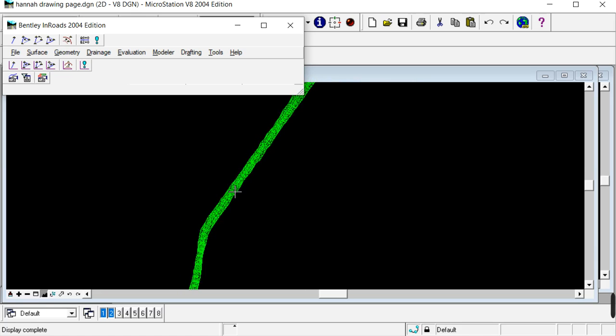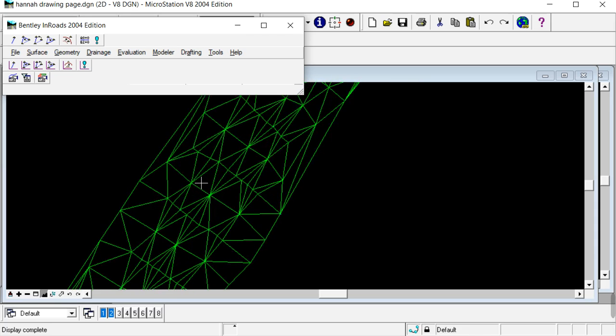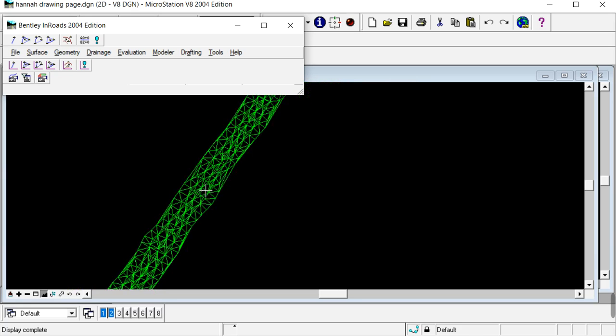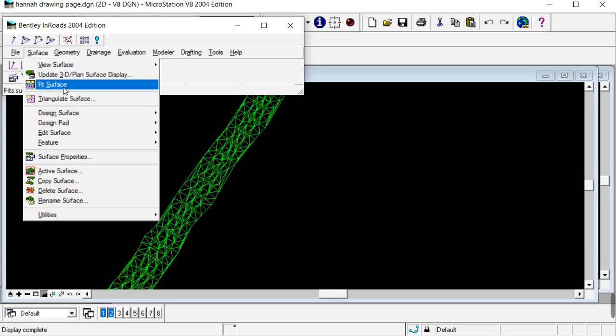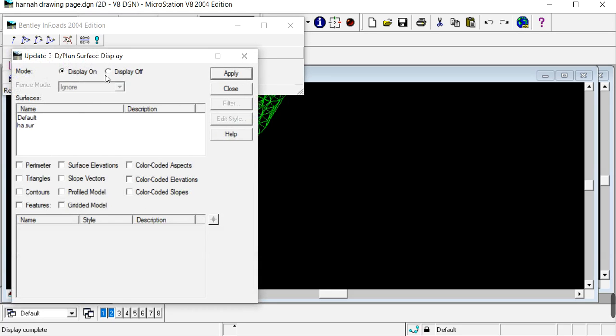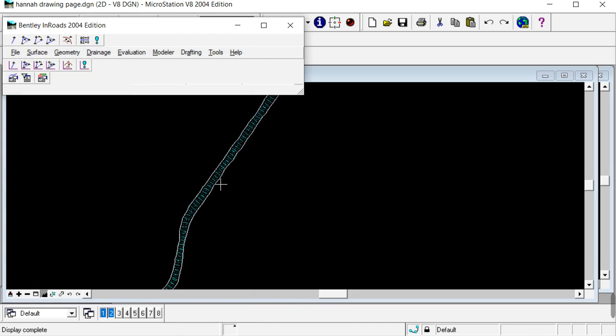So fine, I will turn off the display of the triangles because I no longer use it. So I'm coming to surface one again. Then after that, I click here, update 3D or plan surface display. Then I say display off. The one that I want to display off is triangles. So I can say apply and close it up. Good.